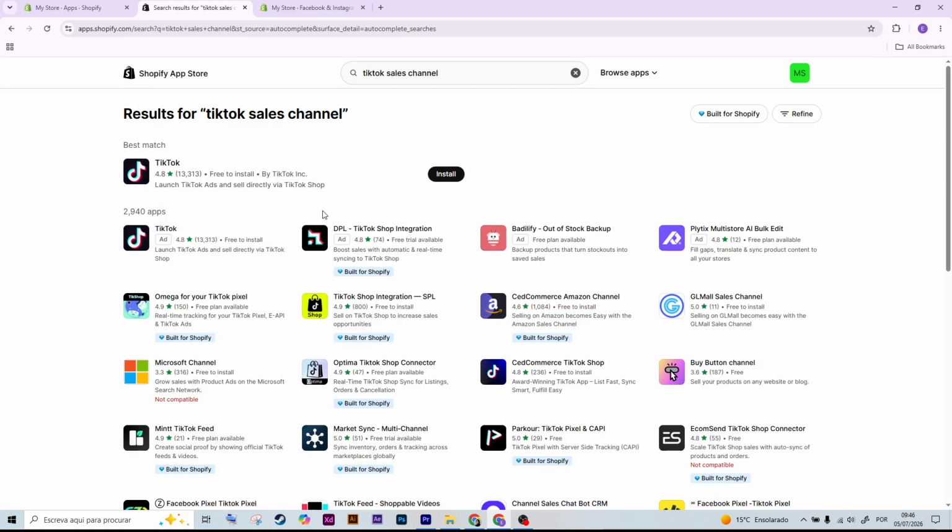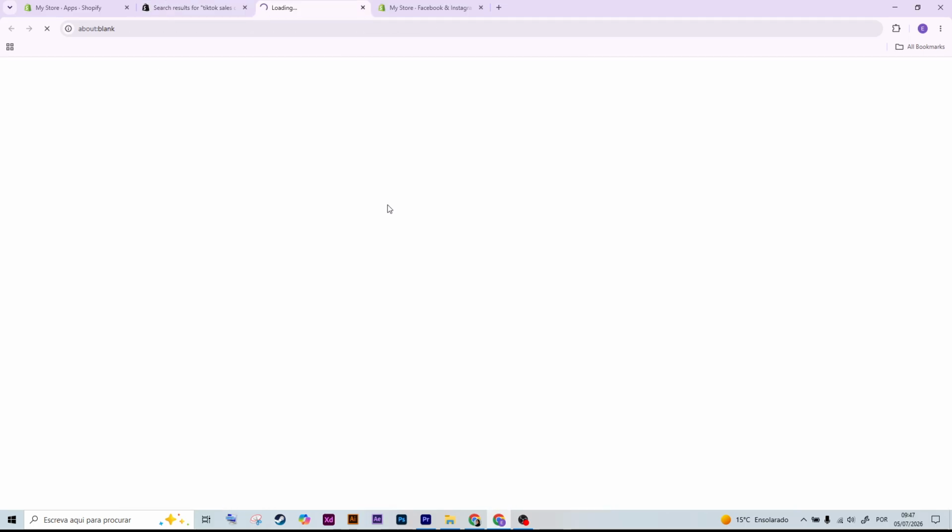After that, go to the Data Sharing section and choose your preferred tracking level. For the most complete tracking, select Maximum if it's available. Now select an existing TikTok pixel or click Create New Pixel to generate a new one directly from Shopify. Next, complete the remaining setup steps and click Finish Setup to connect your Shopify store to TikTok.